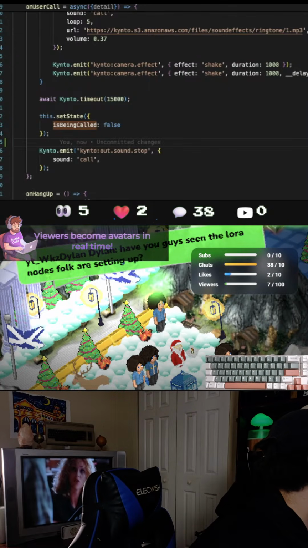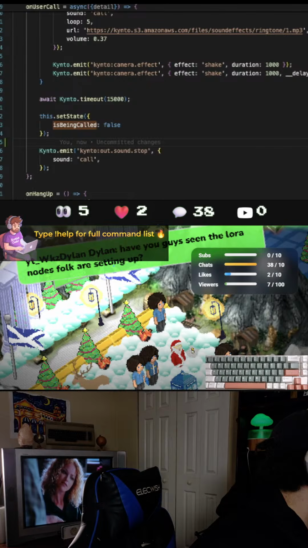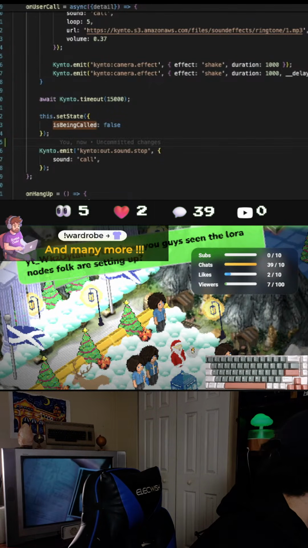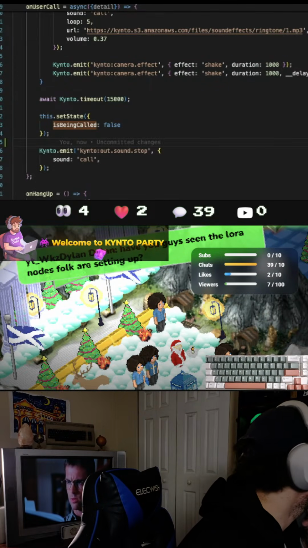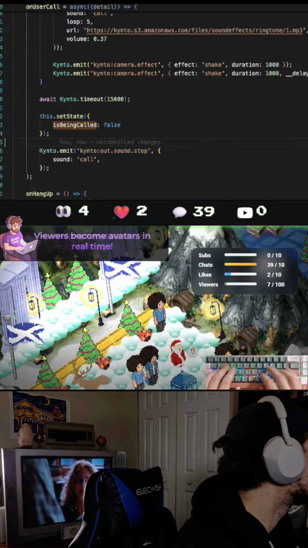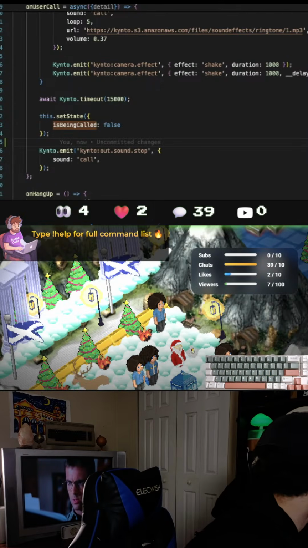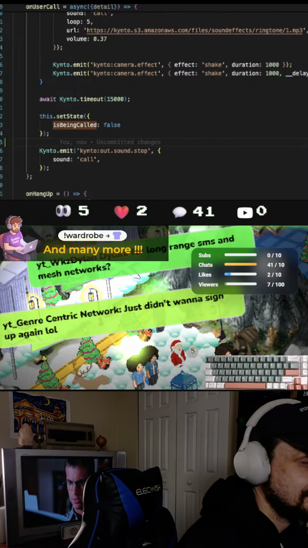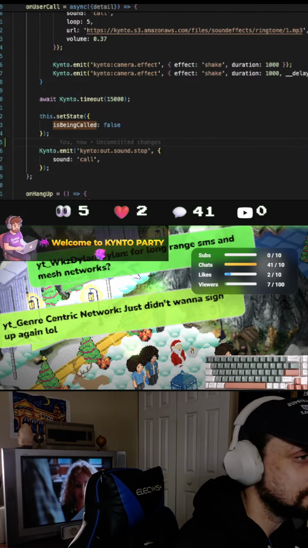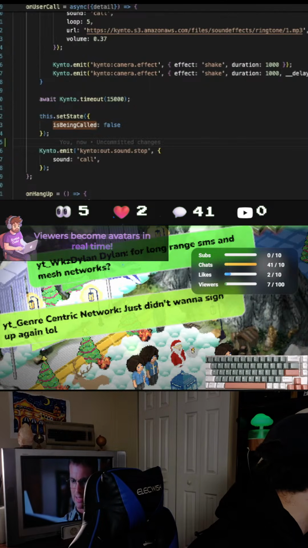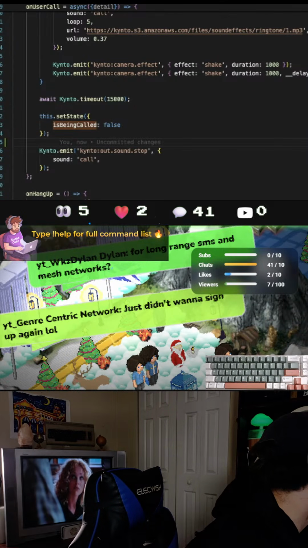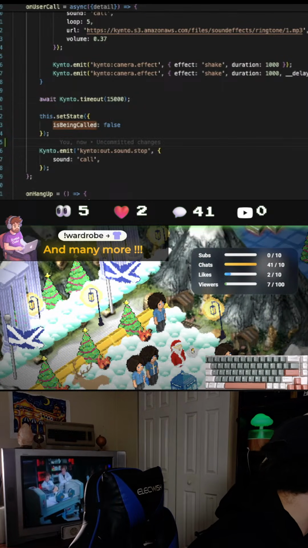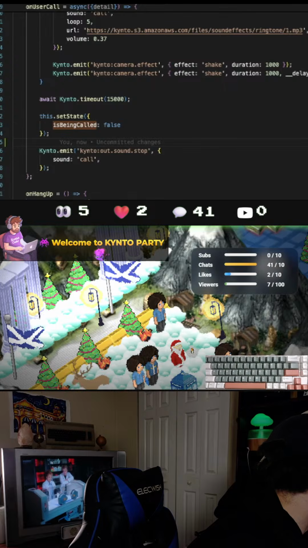Have you guys seen the LoRa nodes folk are setting up? No, let's take a look. For long-range SMS and mesh networks. Dude, I am so excited about the possibilities of mesh networks. 100%. Wow. We're going to have to explore this. Maybe a Christmas present for Big Code. Dylan, I bet you're dying to get your hands on one.